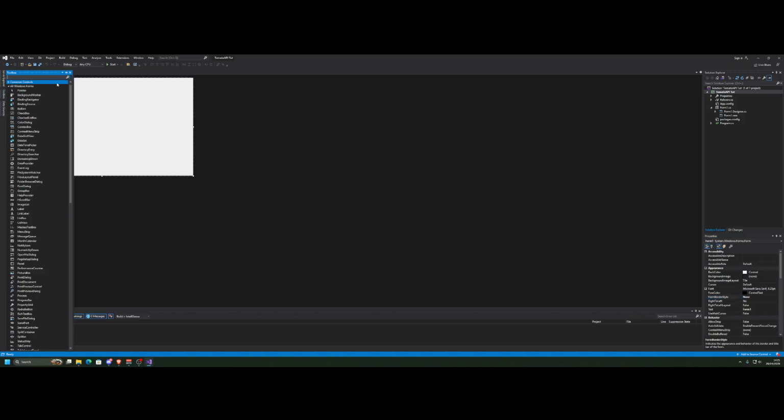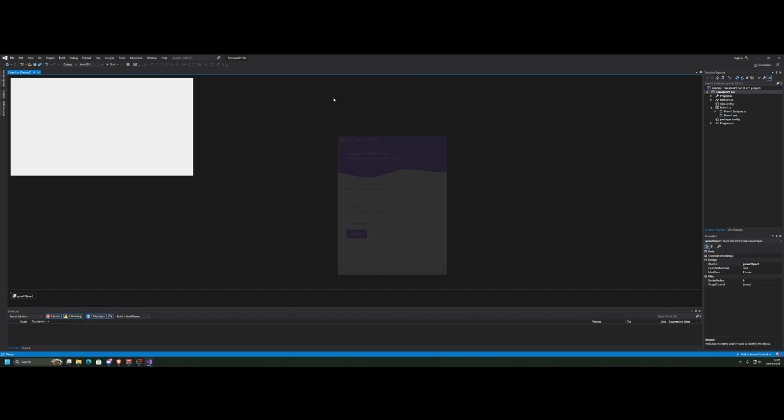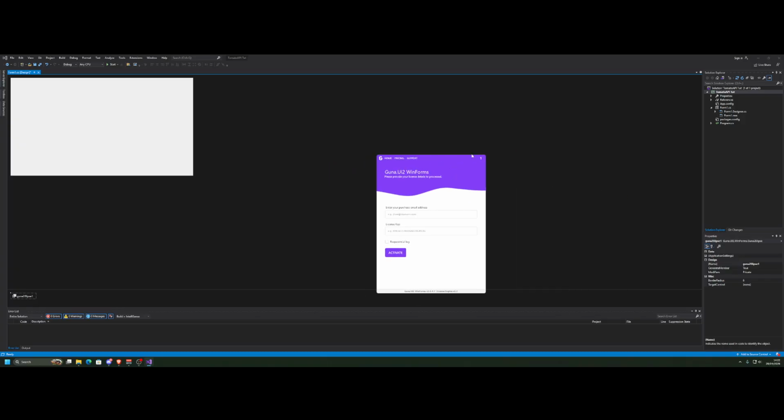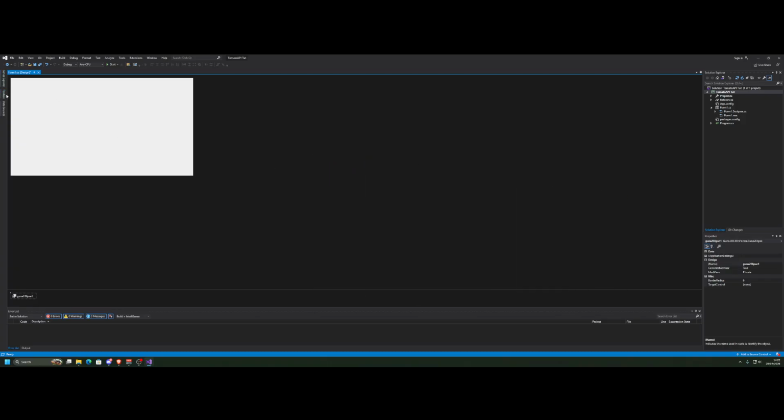Now the first thing that you want to do is search up Guna2Elipse. Drag that in. You'll see a window pop up like this. Just wait until that closes. Every time you save and restart your Visual Studio, this will pop up. You can just close it. You don't even have to pay or whatever. It's just way easier if you do that.